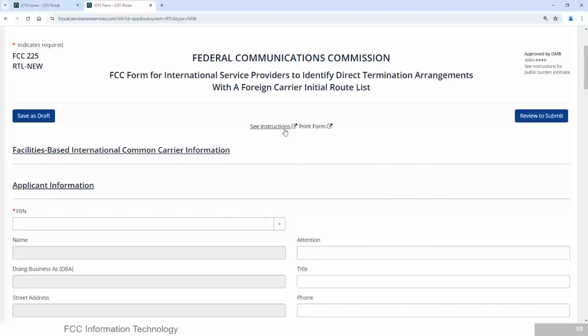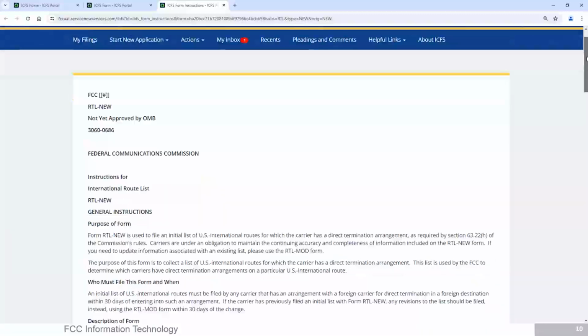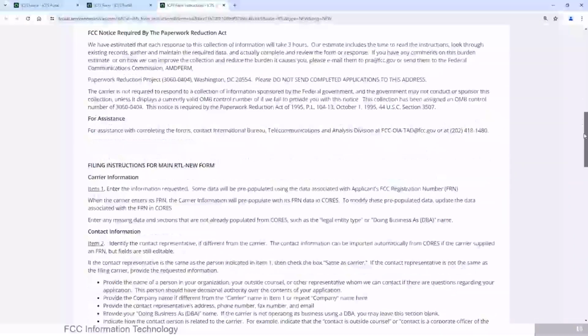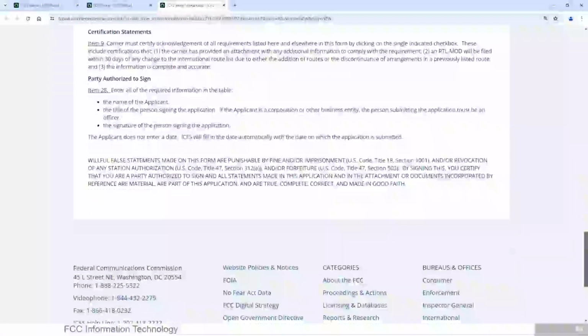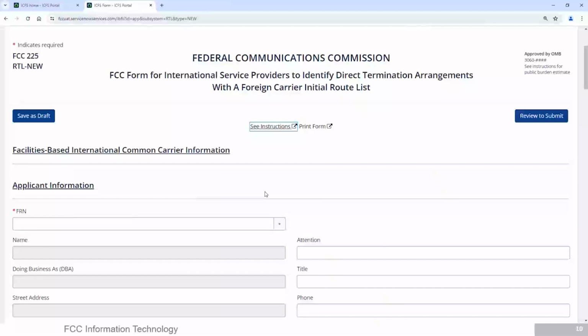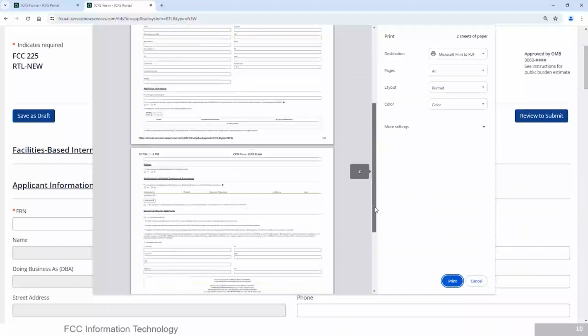To see the instructions, you will click on here. And you will be presented in a new tab with instructions. The RTL new instructions. Just scroll down a little bit here. And then also, if you would like to print the form, you can click on print the form and you will be presented with a printable view of the form.